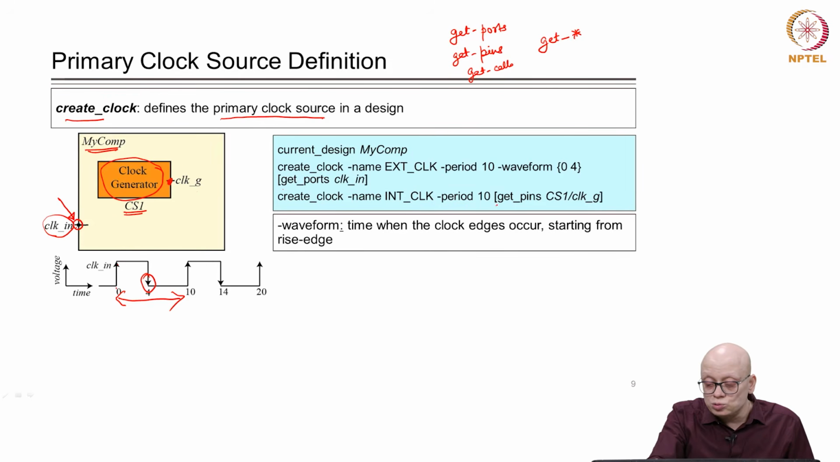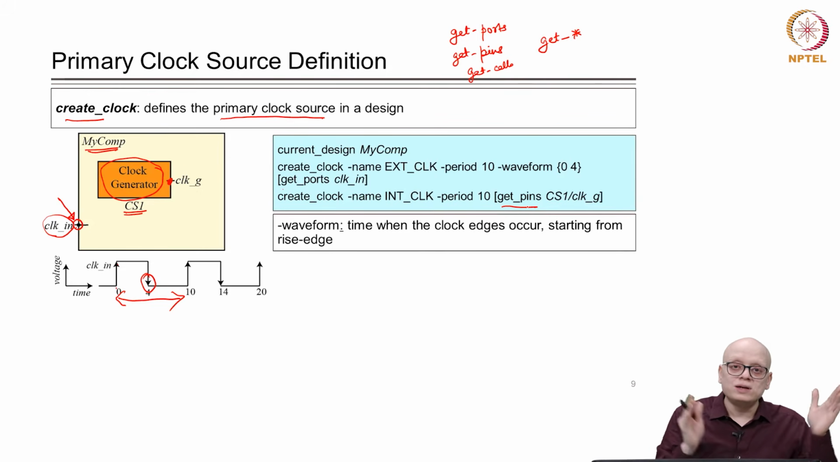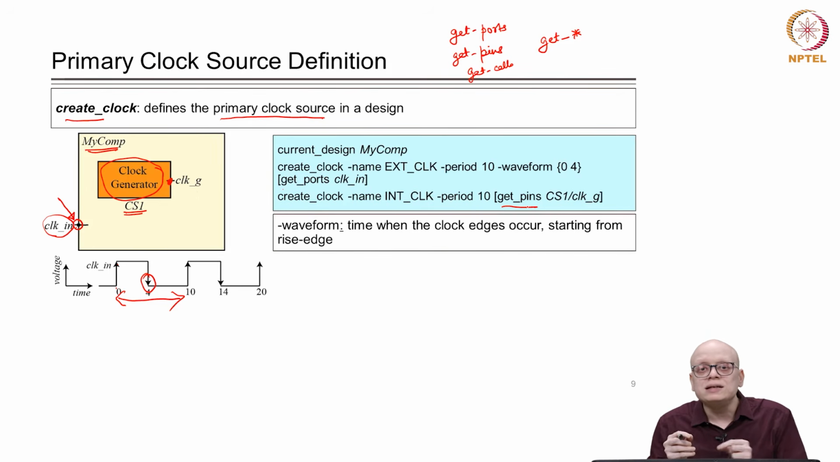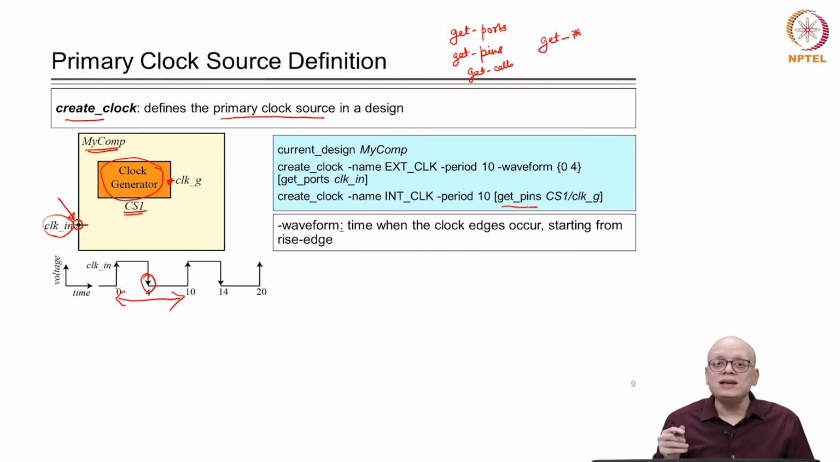So, we use the command get_pins. Note that we are using get_pins, not the port. Port refers only to the external interface of our design. Pin refers to the internal interfaces of the instances.